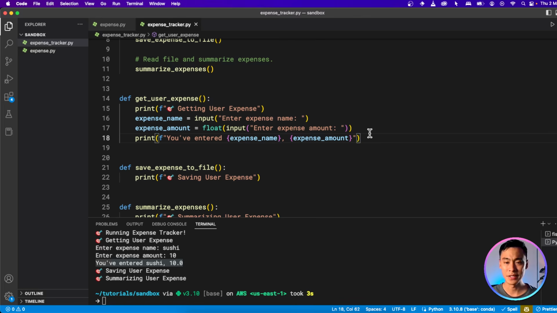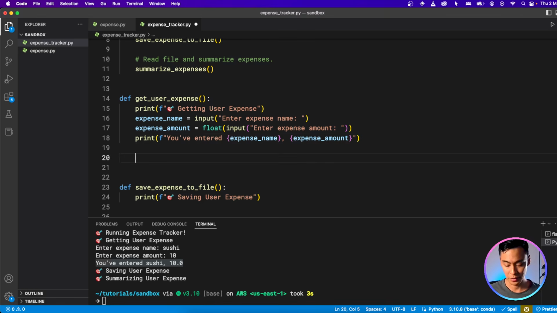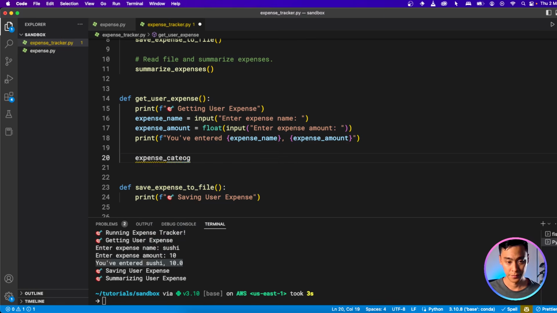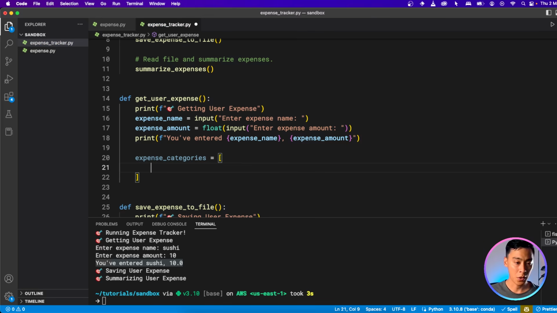So to do this, we need to first define a list of categories for them to choose from. So I'm going to do it here. I'm going to create a list called expense categories. And to create a list, we use these square brackets. And now I'm just going to put a list of different items in. So maybe food, home, so that could be rent or mortgage or bills, and maybe work, and fun, and then maybe miscellaneous for everything else.